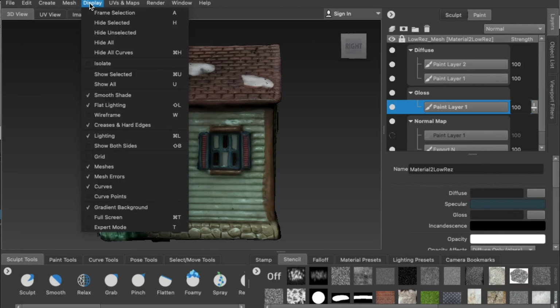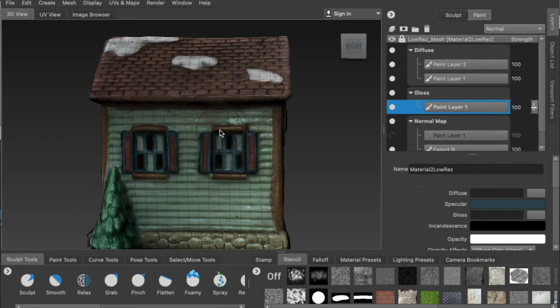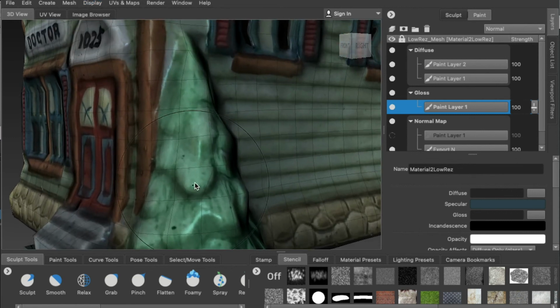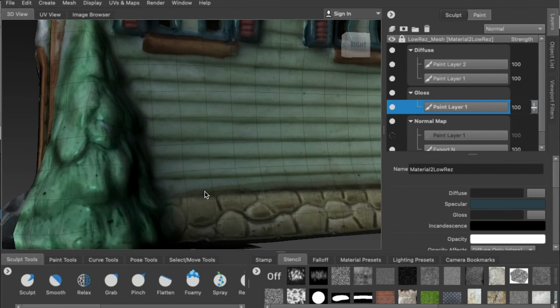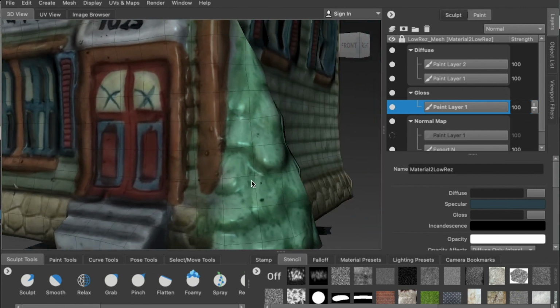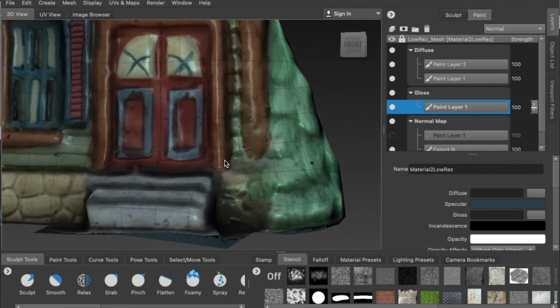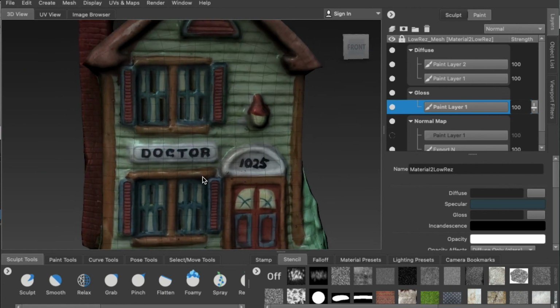Now we have exported all of the texture maps, and you are good to use the low resolution model with the texture maps in any game engine or animation. By turning on the wireframe, you can see now all of the details are generated by the texture maps.